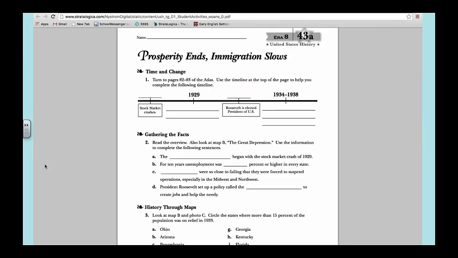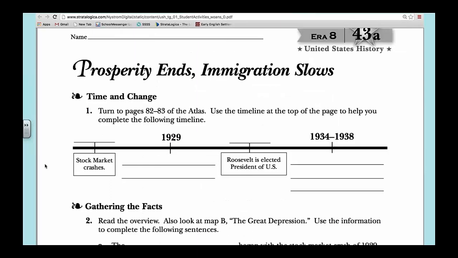This is one of the activity pages that also goes along with this atlas. So if you zoom in, you can see that each activity page requires students to access the page and interact with the atlas.